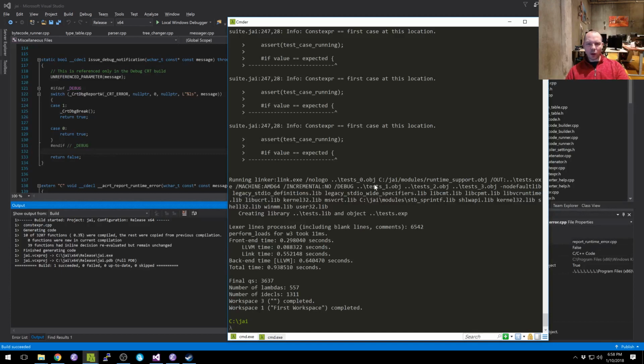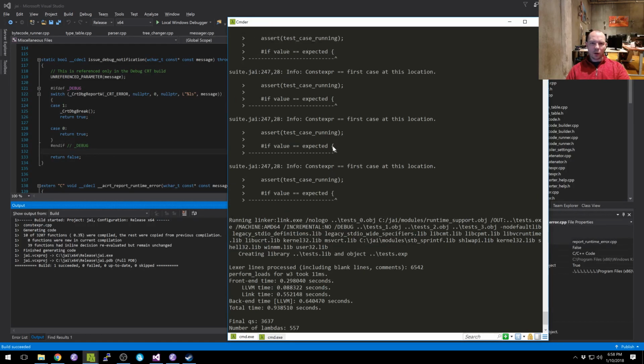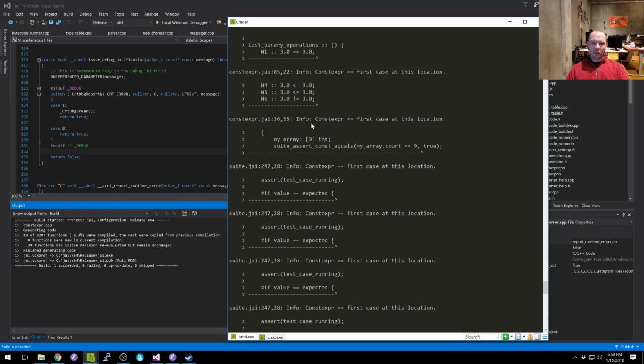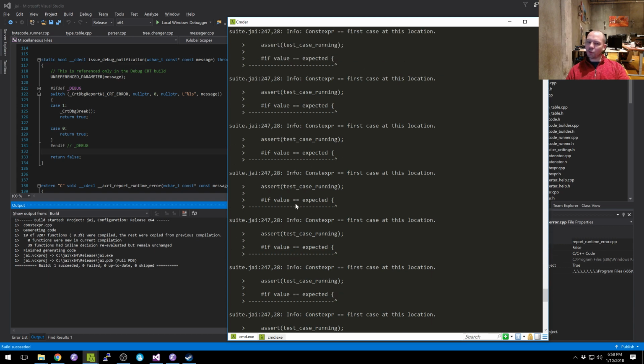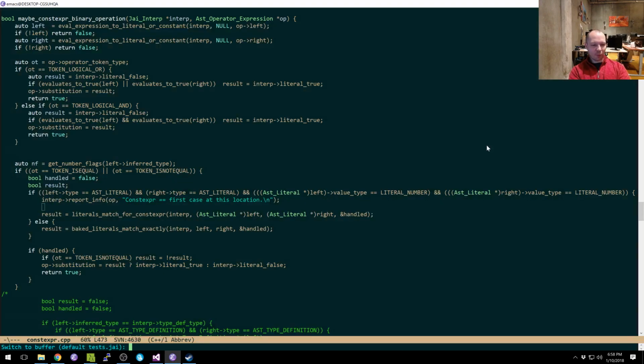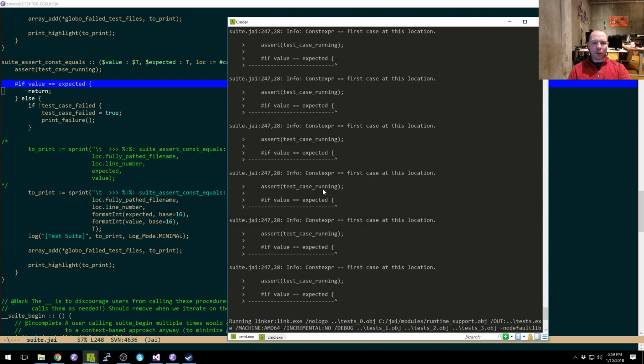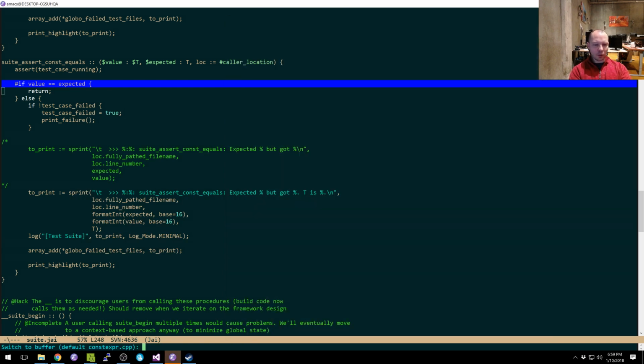There we go. So we have a lot of const exprs equals, but look, they're all at that value is equal to expected. It's happening because we're polymorphing this routine every single time for every value that we're passing in, which is why we're getting this same line a zillion times. It's because we're compiling that routine a zillion times. So in Suite, that should be at line 247. Yes, it is. All right, so this is exactly as we want.